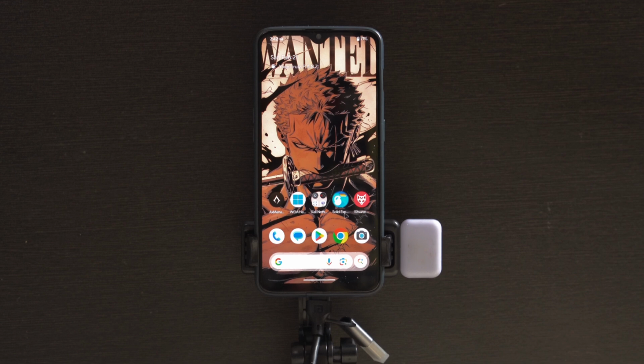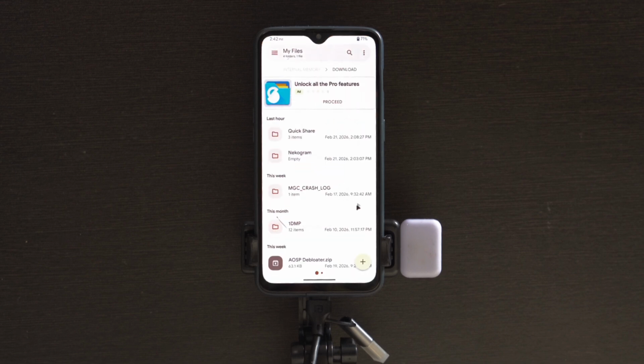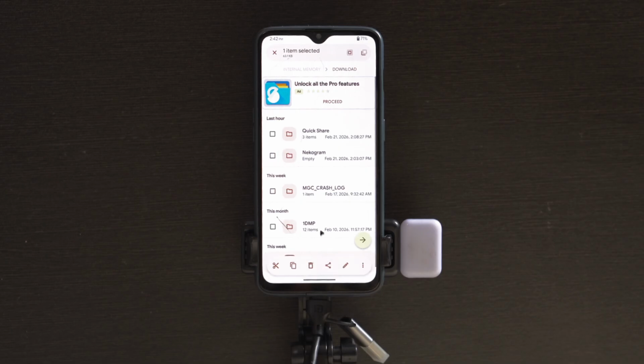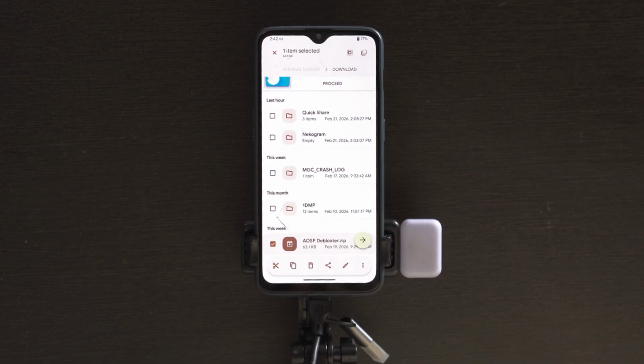Let us start by locating the file. I'm opening my file manager right now to show you exactly what we're working with. Over here in my Downloads folder, you can see the AOSP Debloater zip file. It is a lightweight package, but extremely powerful. Make sure you have this exact zip downloaded and saved in a folder where you can easily find it. Do not extract the zip file, just leave it exactly as it is.